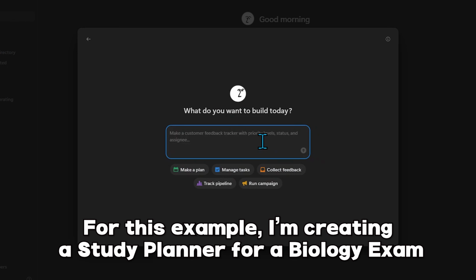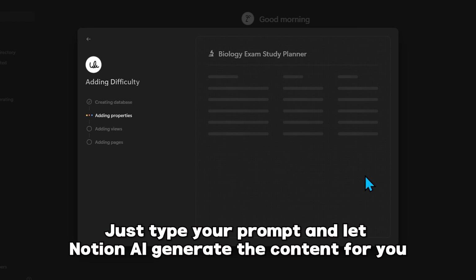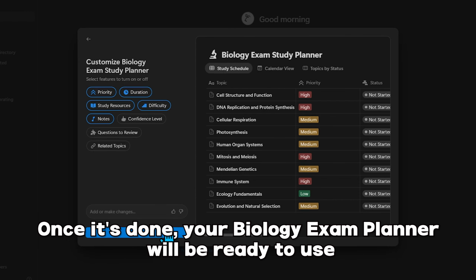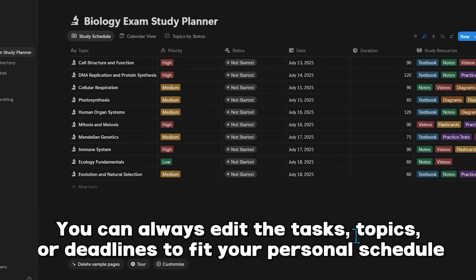For this example, I'm creating a study planner for a biology exam. Just type your prompt and let Notion AI generate the content for you. Once it's done, your biology exam planner will be ready to use. You can always edit the tasks, topics, or deadlines to fit your personal schedule.